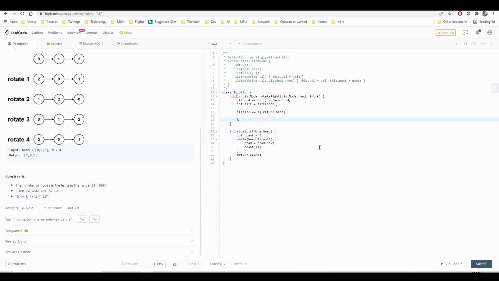Then we can decrease k by doing k modulo size, right? What if k and size are equal? So if we have 5 elements and then we just rotated it 5 times, then it will be exactly the same linked list that we started with. So we can handle that situation also. K equals to 0, and we don't have to do any calculations.